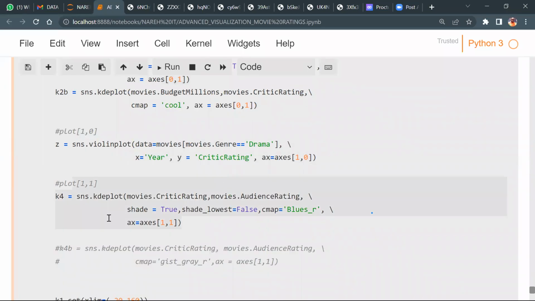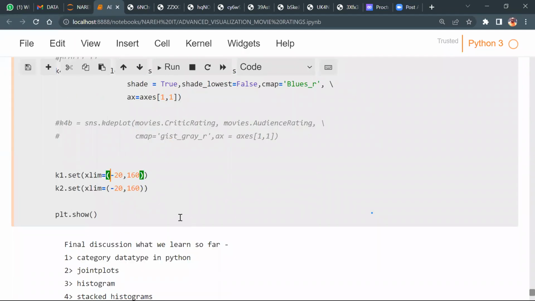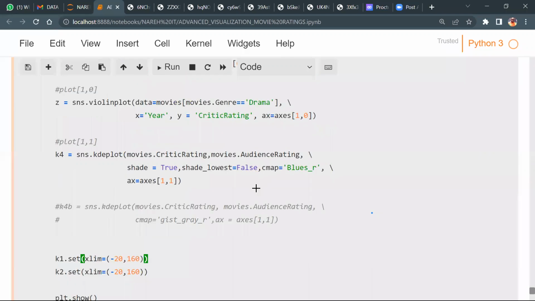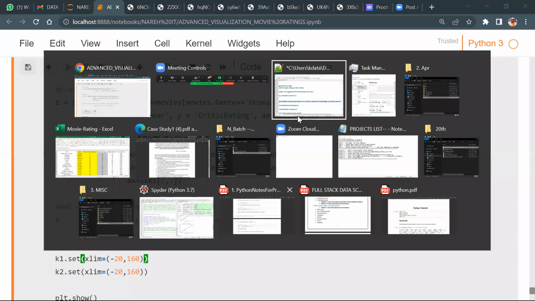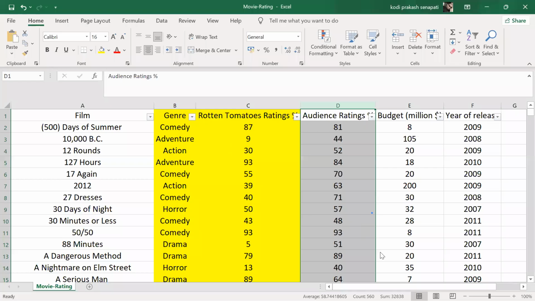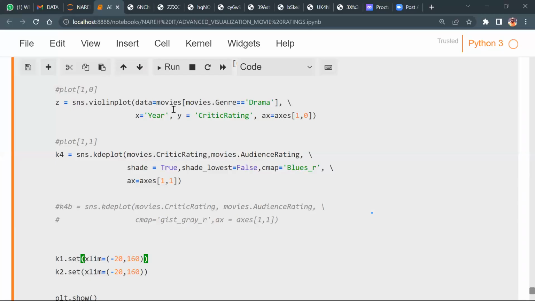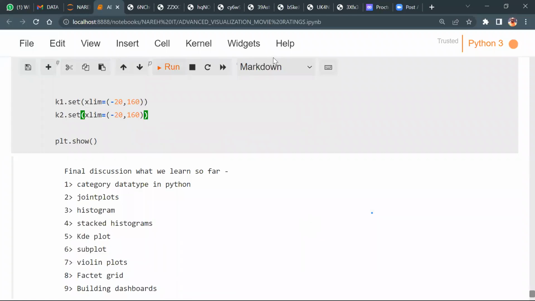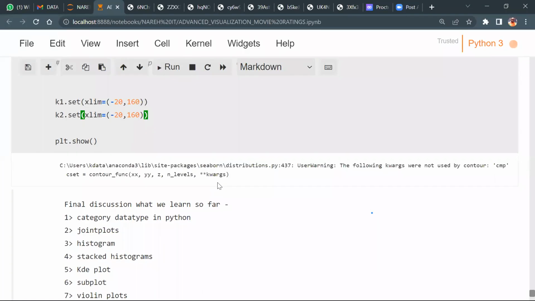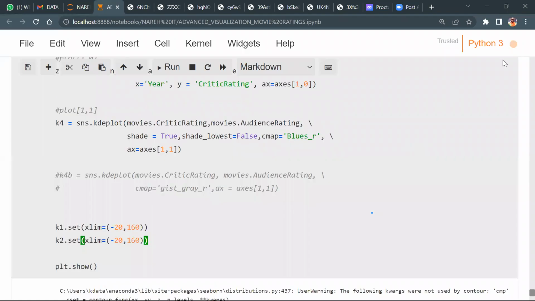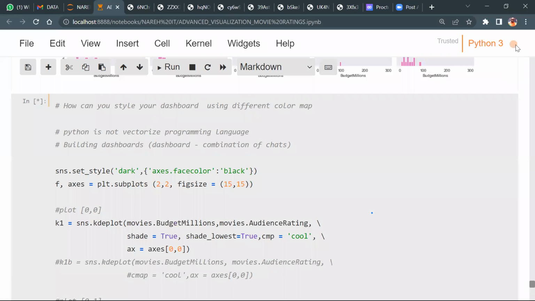So when you plot, set x limit means what? For the x-axis and y-axis, the limit you set is between -20 and 160. You know why, guys? Because critics rating max we have is 97, audience rating max we have is 96. So as you wish, you can fix any values here. Now the final one, just 1 second, it's still executing. Did you see the kernel is running, guys? Did you check this one? Open image in a new tab.